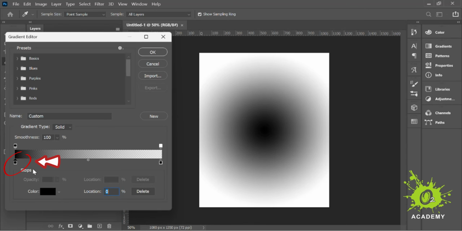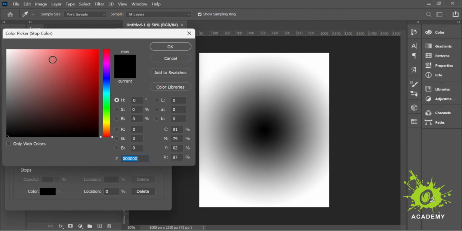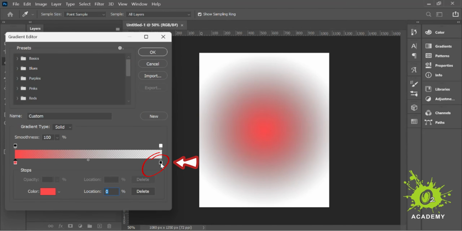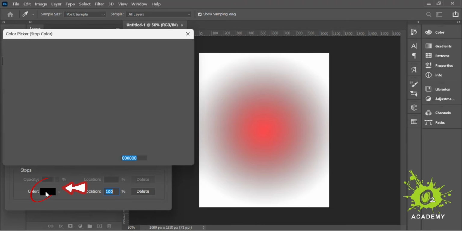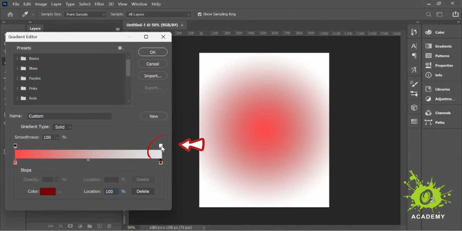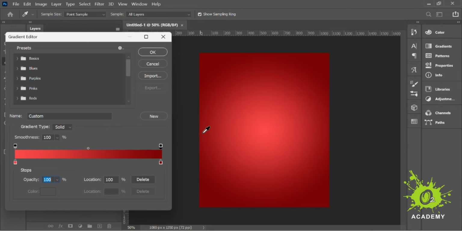I'll click on the box down, and then I'll click on this color, and I want it to be somewhat of a bright red, and I'll click on OK. Then I'll click on this other box, and click here where it says color, and I will choose a dark red. Don't worry, I know you can't see anything yet, but you will be able to in a moment. So click on OK, and then click on this white bit, and then increase the opacity. Now you'll be able to see it.